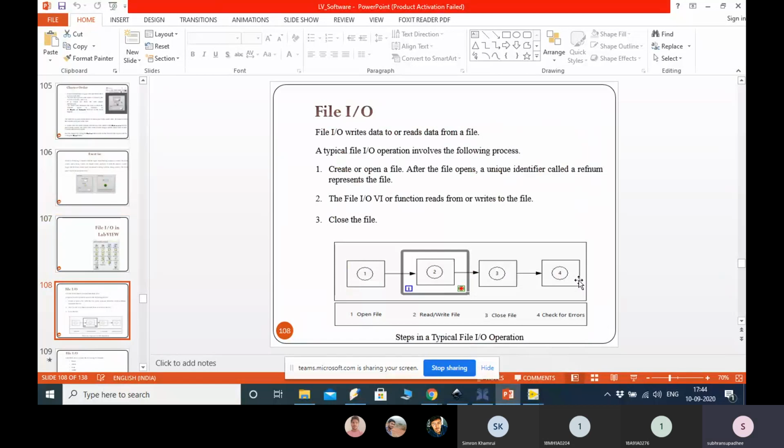So what are the operations required? Create or open a file, right? First you have to create a file or open the created file. Then you have to write the data to the file and close the file. Opening the file and closing the file is a one-time operation. But reading or writing the file, you can do multiple times. That's why you do the reading and writing of a file in a loop. But open file and close file are done only once in the programming, right?